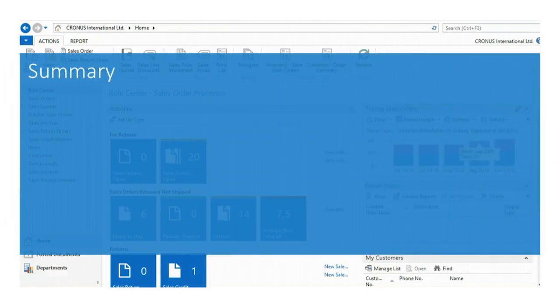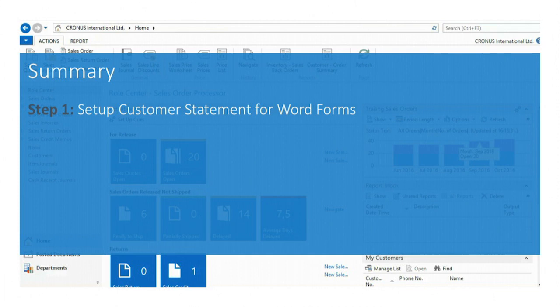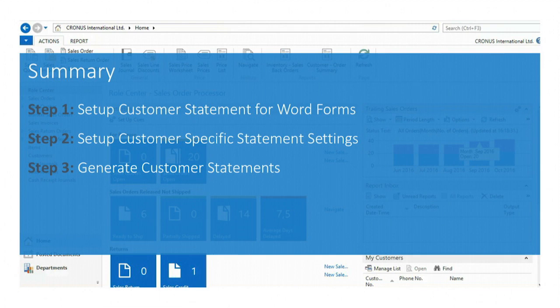So let's summarize our steps. In the first step, we went into the application to set up our customer statement for our Word forms, where we selected which layout for which statement needed to be used. In step 2, we set up our customer-specific statement settings. And then in step 3, we generated our customer statements by making use of the customer statements report.